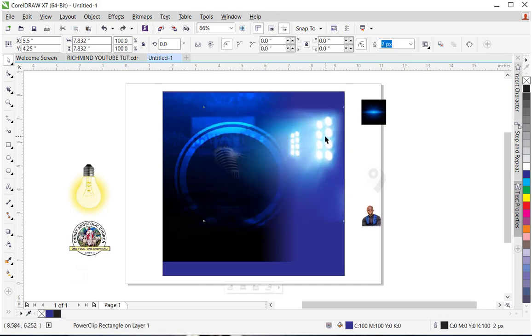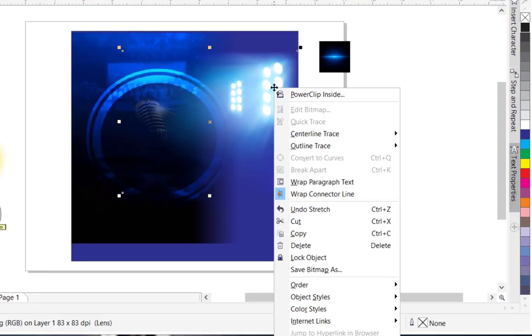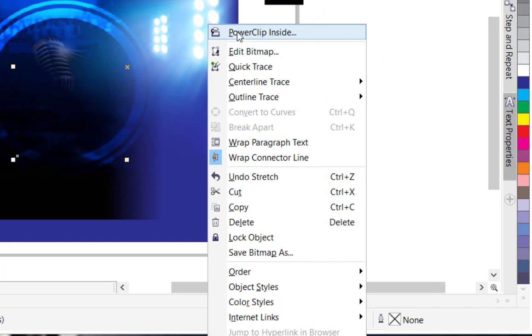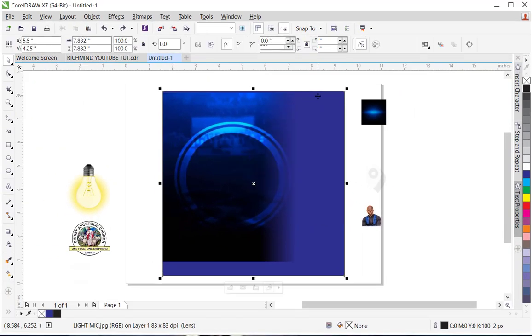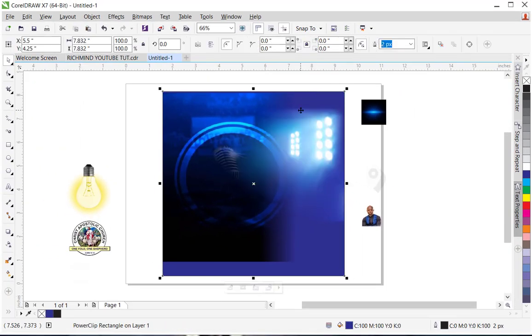Okay, fine. Now that we have our background, our stage light, right click and click PowerClip Inside. Just click the object, the rectangle that we have at the background. Then we can go inside and edit this. But if you like it this way, we just leave it. Hope you are following, guys.